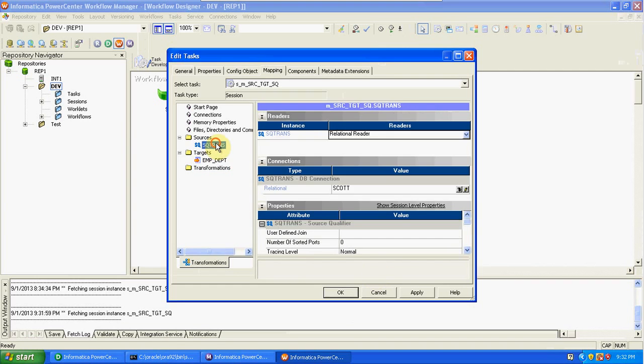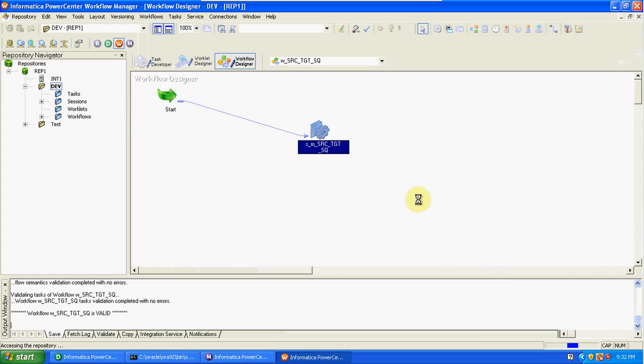Okay, source qualifier. Here we will get only one source qualifier, right? So that's why we cannot join heterogeneous sources. We have to give only one connection. If the sources are from different databases, there is no option to give the connection. So if you want to join heterogeneous sources, we have to use joiner transformations. Okay, it's valid and saved.